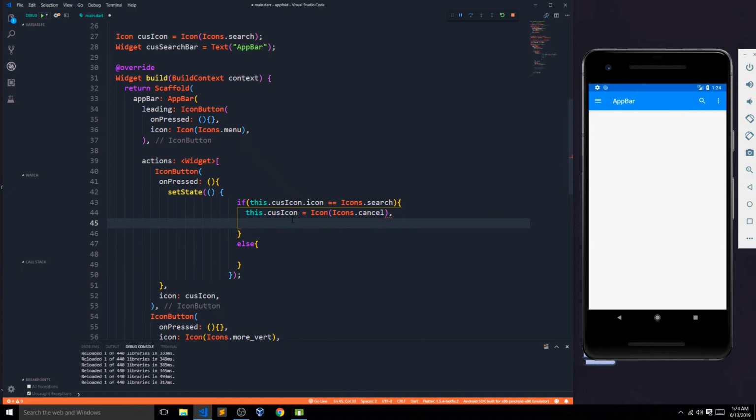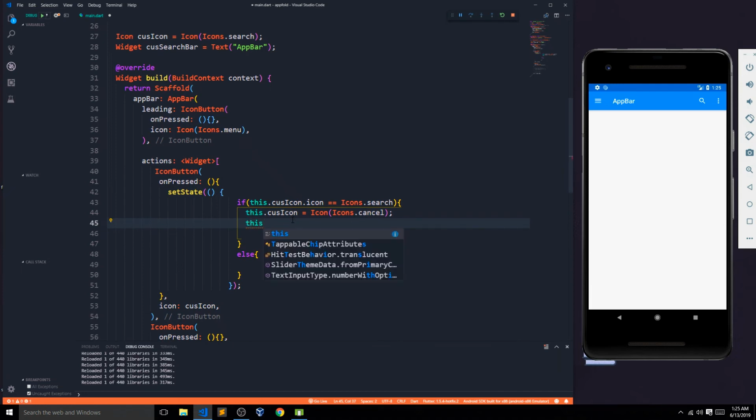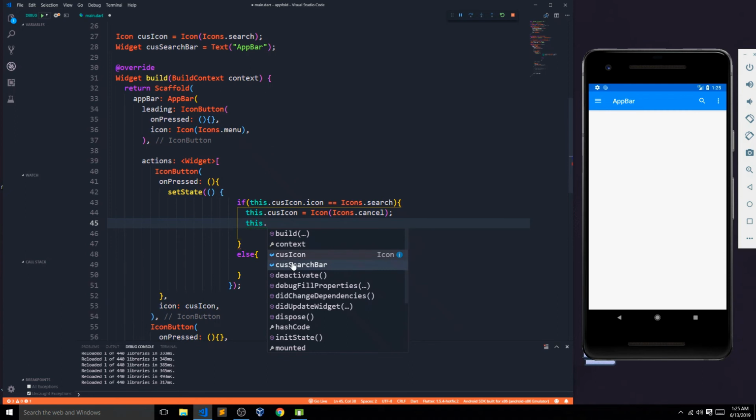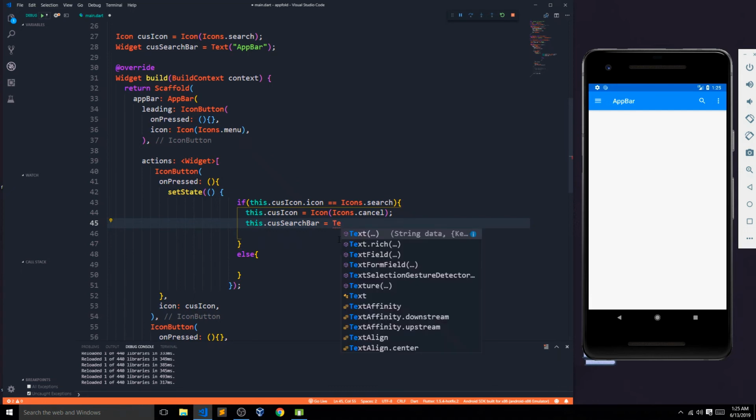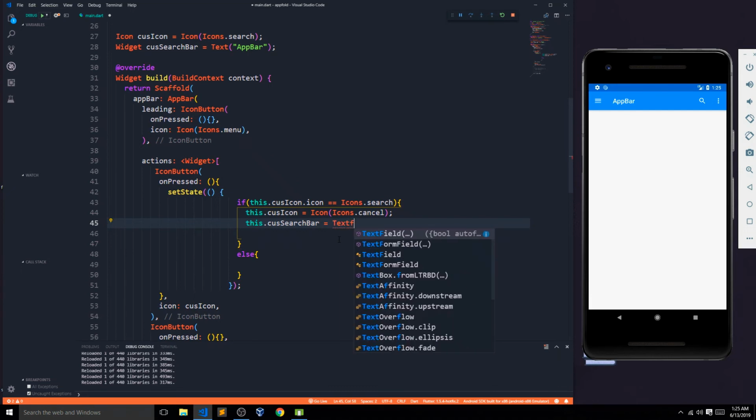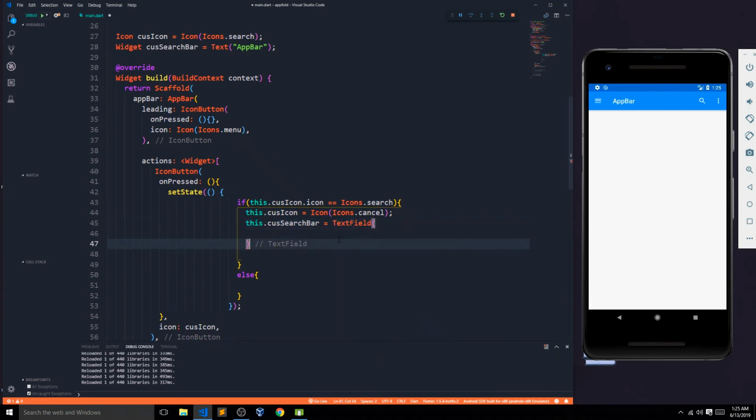I'm sorry, these are going to be valid Dart statements. And then I'm saying change the widget title, which is custom search bar, with a new widget. Now since it's a widget, it can take any widget. I'm saying it's going to be a text field, and here in my text field, I'm going to pass some properties. Remember, don't put a comma, it should have a semicolon.